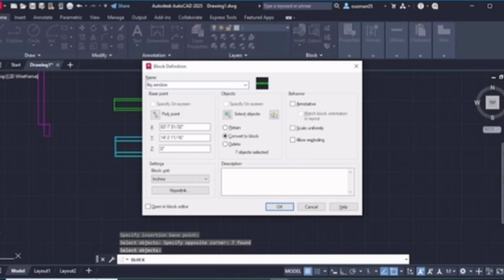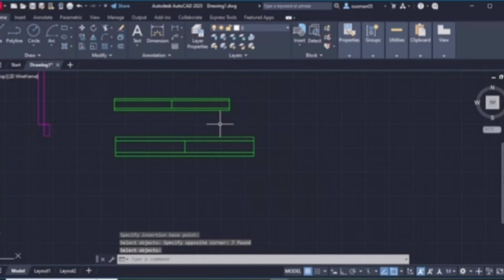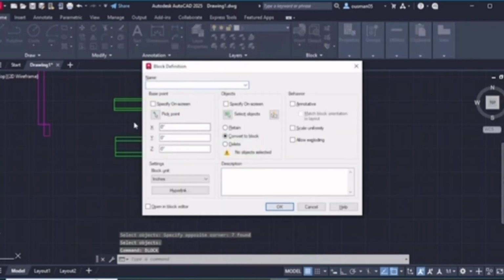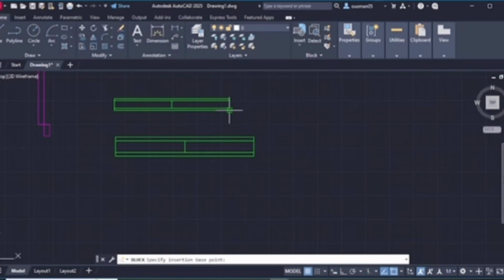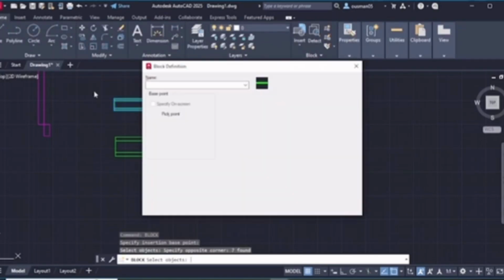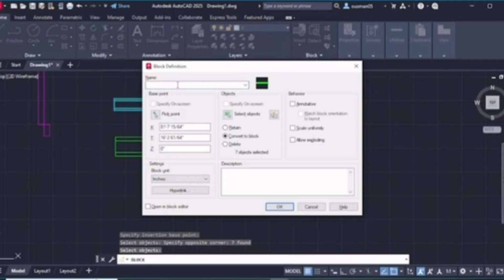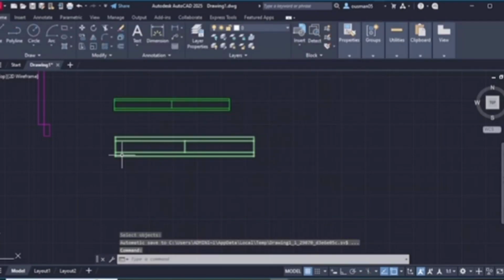Then I have to create blocks for the smaller one too. I'll pick a point, I will select my object, then I will name it as small window. So the blocks are created. After I'll show you where you will find the blocks.